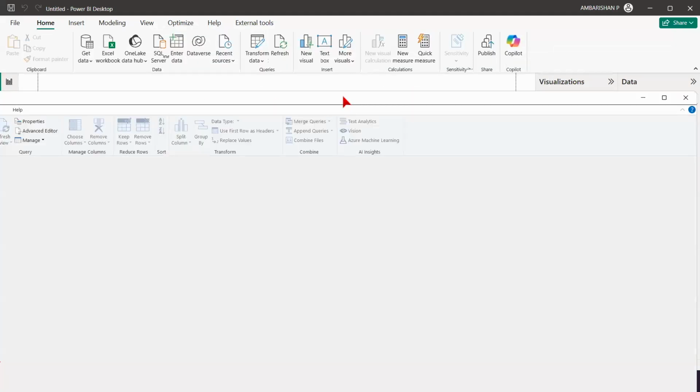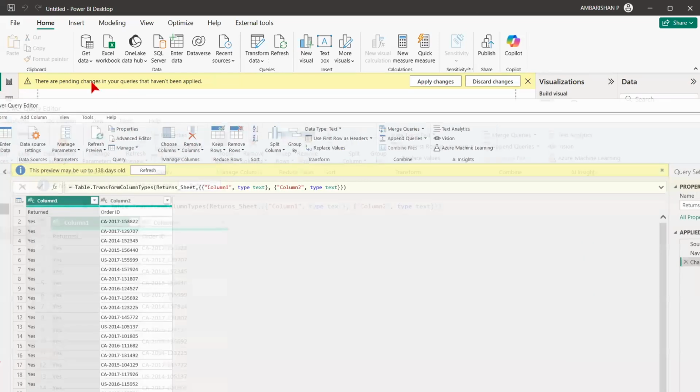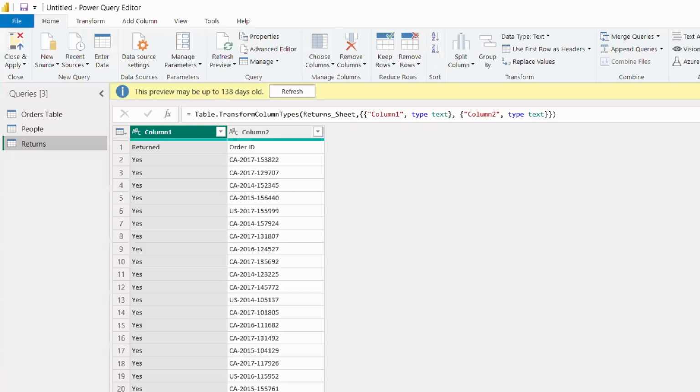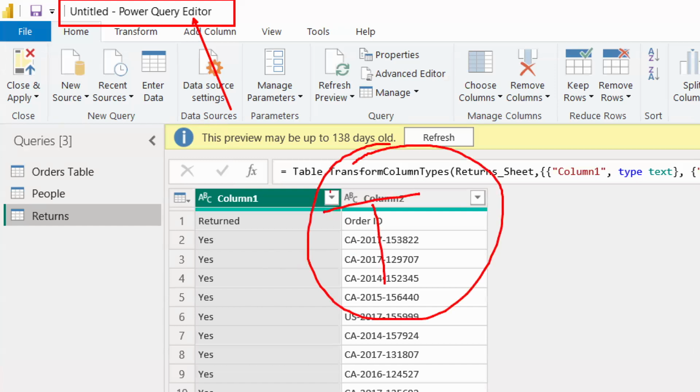It will open something called, let's see, I'll just make sure this is this way. It opens up a window called Power Query Editor. This Power Query Editor is going to be your environment to transform your data.